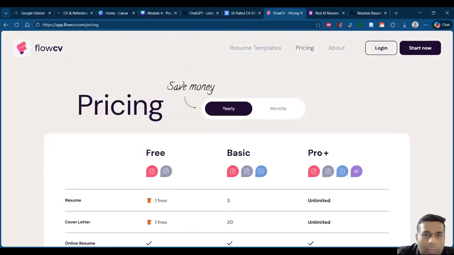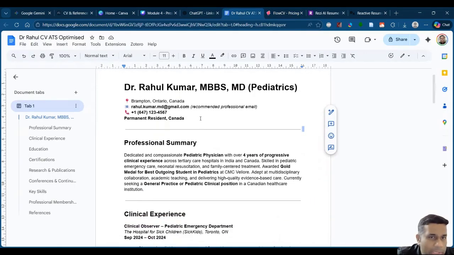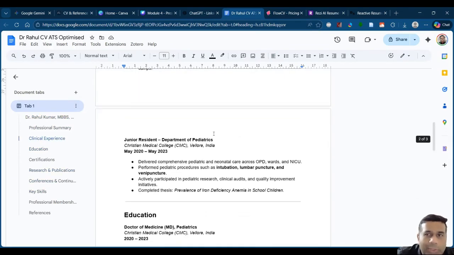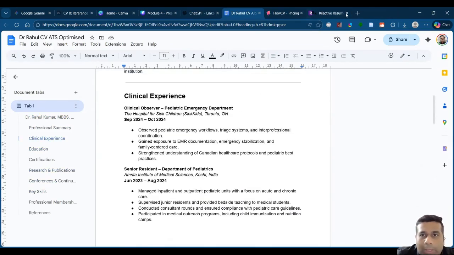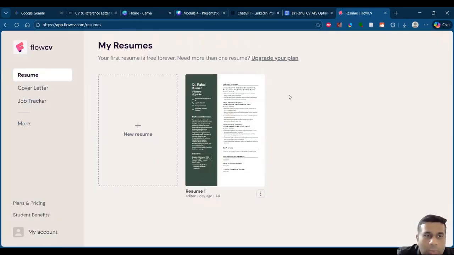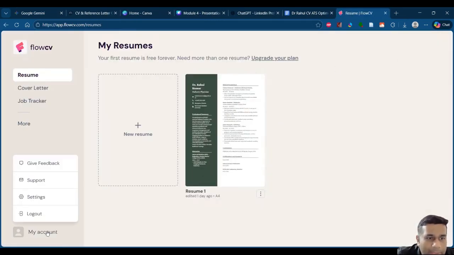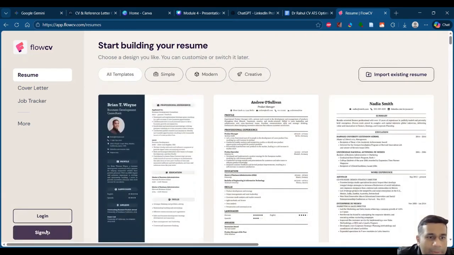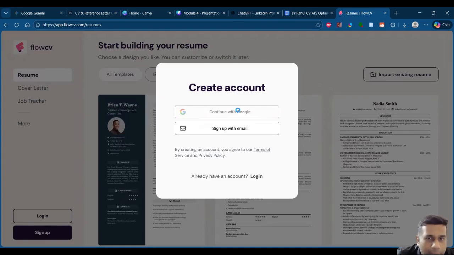Now we'll see how you can convert that previous CV. You remember the previous CV that we created for Dr. Rahul, right? We'll see how this perfectly optimized CV can be converted into a beautiful format. So let me open Flow CV. Let me log in for the first time using a new email ID. I think I already have an email ID, so let me sign up, continue with Google. Let me log in with my alternate email ID. Okay, I'll log in with this.